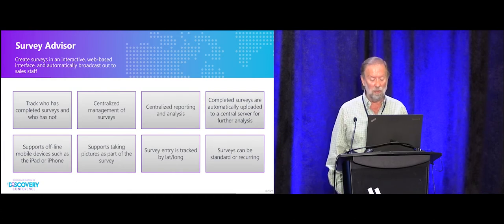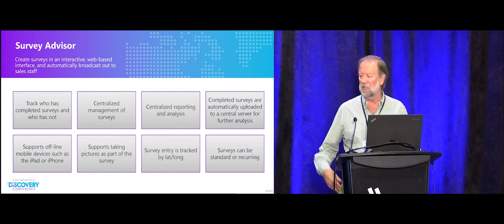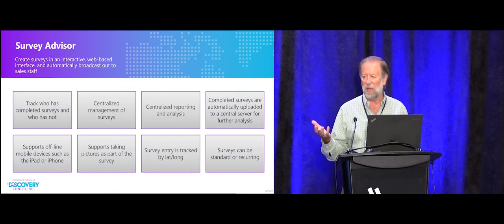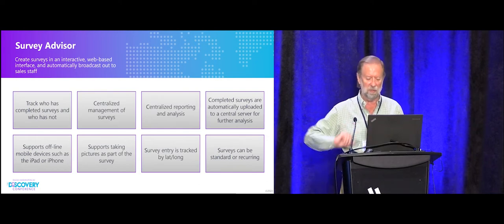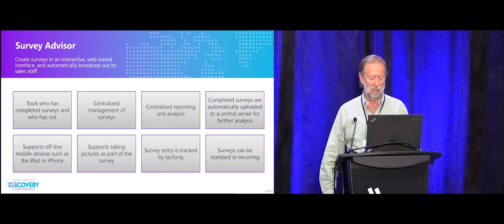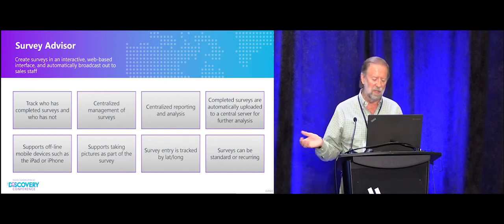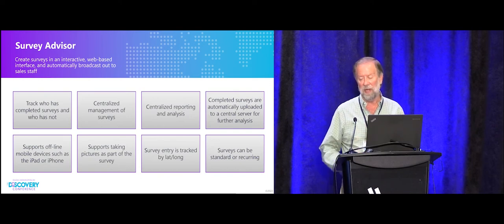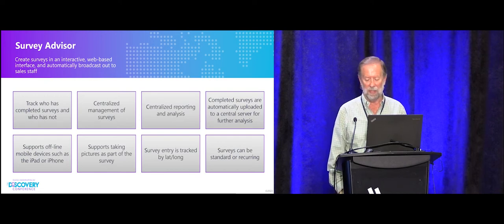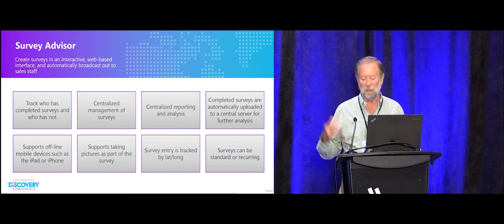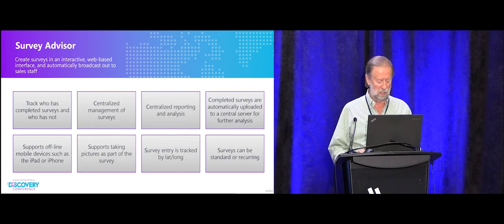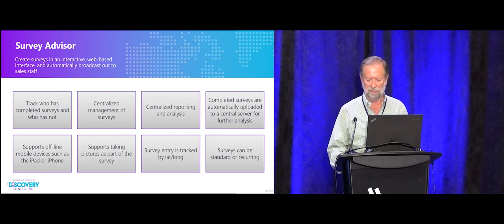We also support offline mode. So once the survey is synchronized to the iPad or the phone or whatever device you're using, you don't have to be connected to the internet anymore to take that survey. You only have to be connected to transmit the results back up. Surveys can include pictures. We track latitude, longitude, and when the survey was done. And surveys can be a standard one-off survey, or it can be recurring.